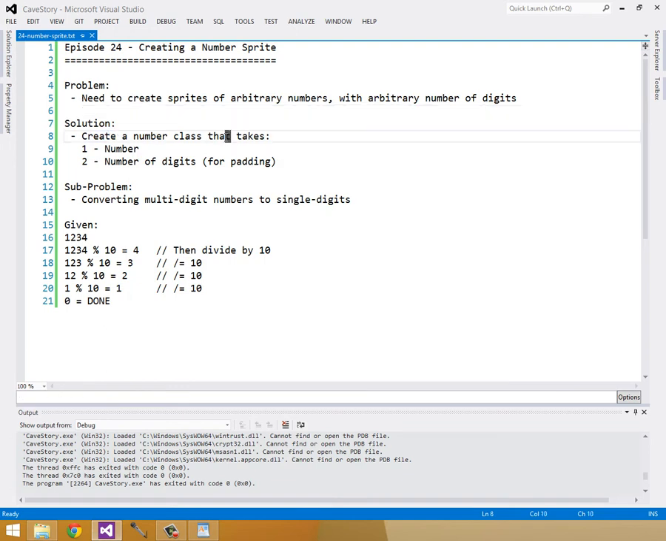So our solution is to create a number sprite class that takes first of all a number to represent, and then also a number of digits, so that when we have numbers like 52 and 3 that need to go near our health box, we can add in the proper amount of padding. And then we have the subproblem we'll get into later in the episode.